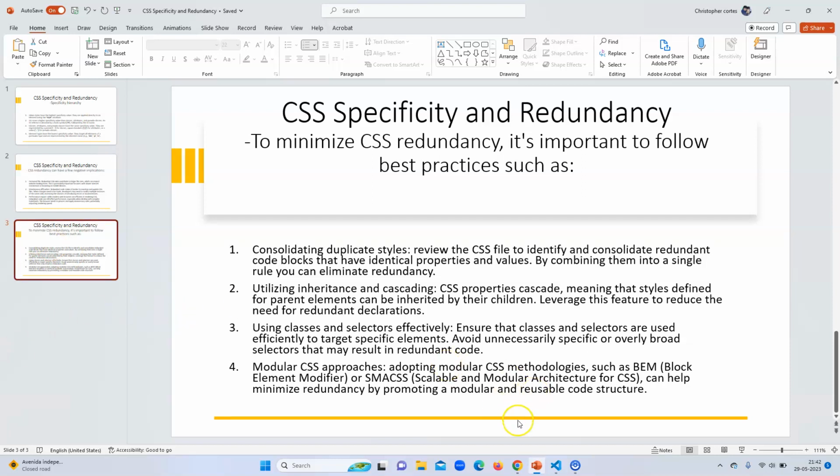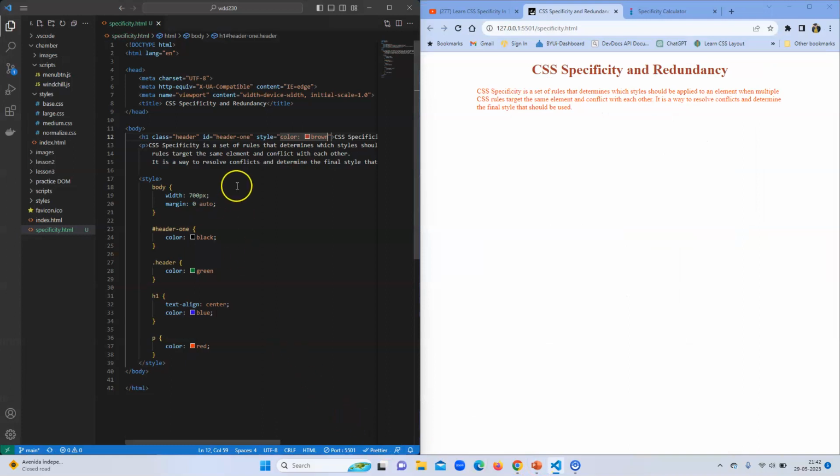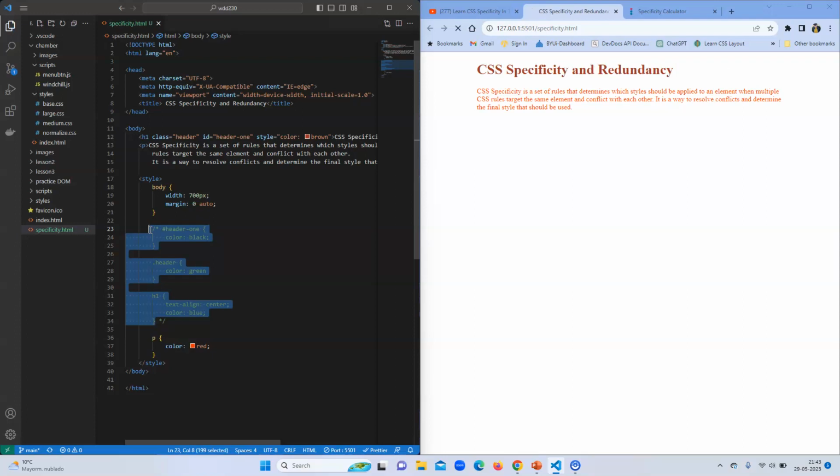So, in simple words, I can say that we have some selectors here that are not necessary. I don't need them, so I'm going to comment them out just because the inline style should be the most important one here.